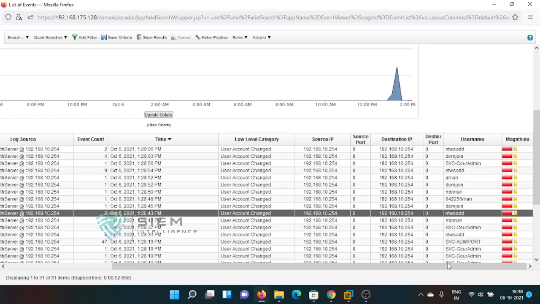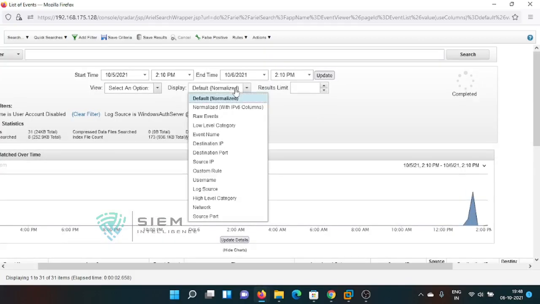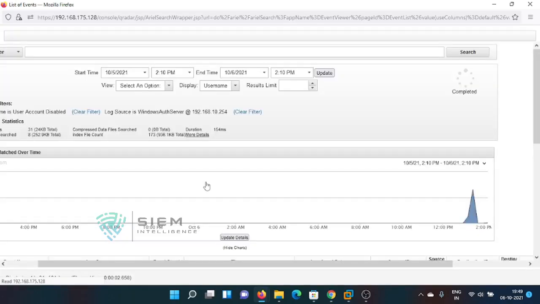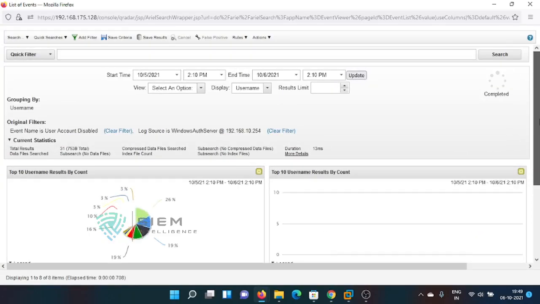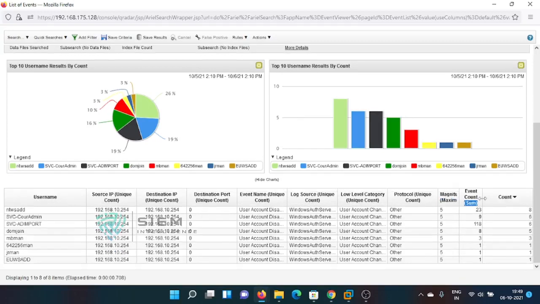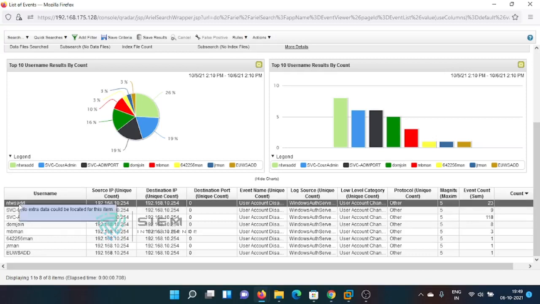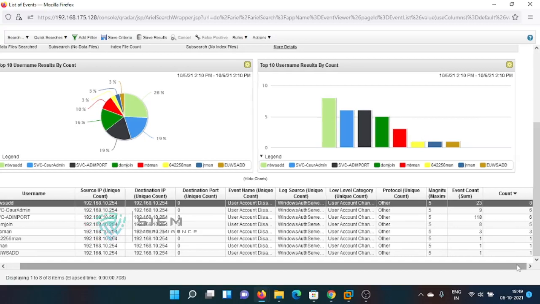So what will I do? I will do grouping on this particular event name. How? I just go to display again. See, there is something called group username, display username. Now I am doing a grouping on username. So now you got it. See, there are some events. NTWS add is there. There are a total of 23 events and 8 disabled.